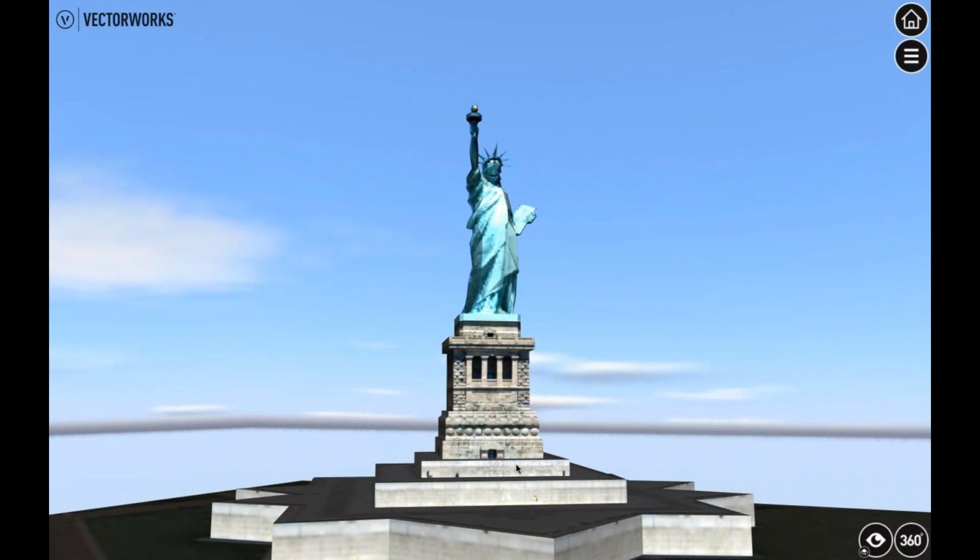Even on the iPad, if you have an iPad or a similar tablet device, it has the ability to do positional tracking, where if you move the iPad around in space, you can see that image move as if you were standing right there.